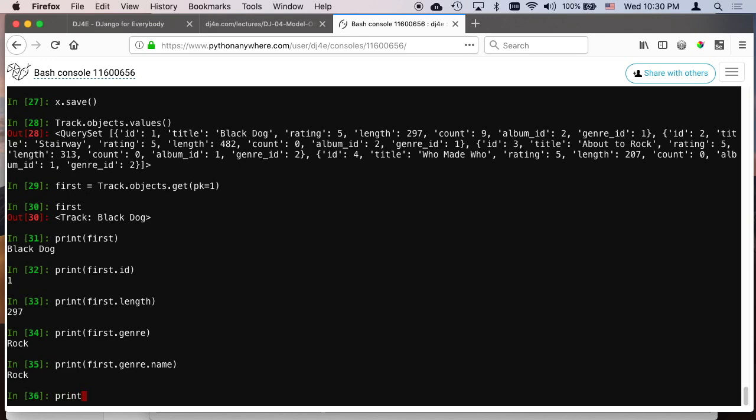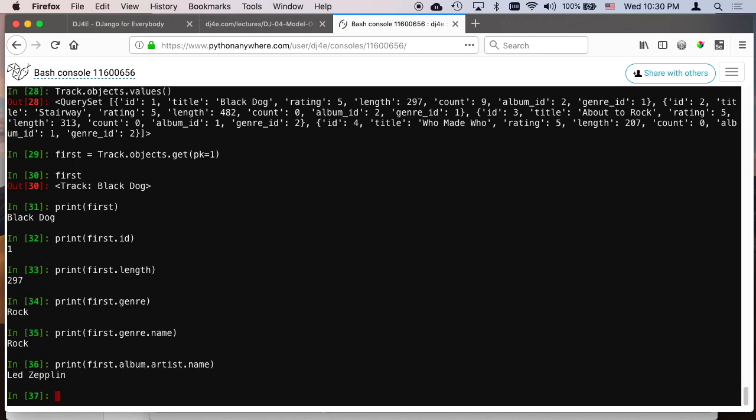We can say print first.album.artist.name. So that says first is this object that we've got, which is this object of the track Black Dog, and then album is the album associated with that track, and then artist is the artist associated with the album, and name is the attribute of the column in the artist table. Okay, and so first is an object, album is an object within first, and artist is an object within album, and then name is a column within artist.